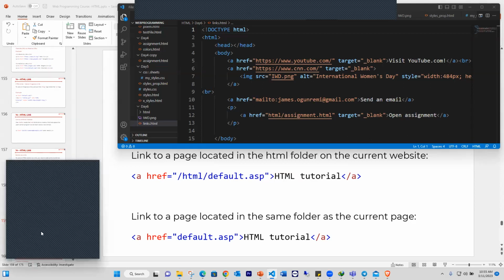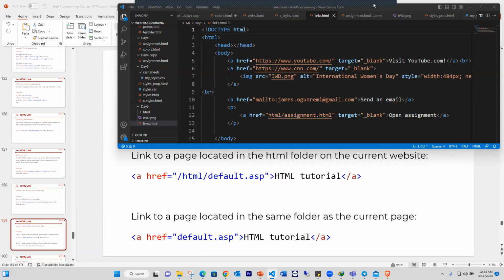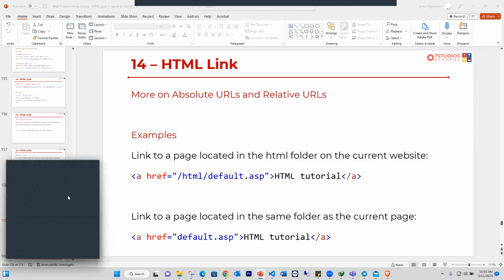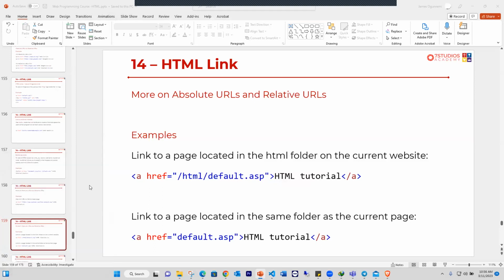Okay, well done, Diet. All right, let's continue. Let us proceed. Oh, well done, Naomi. Well done, Irichukwu. Well done, guys. All right, so let's proceed.